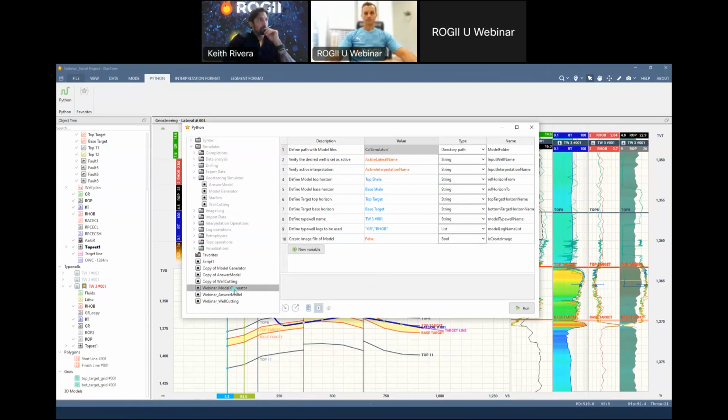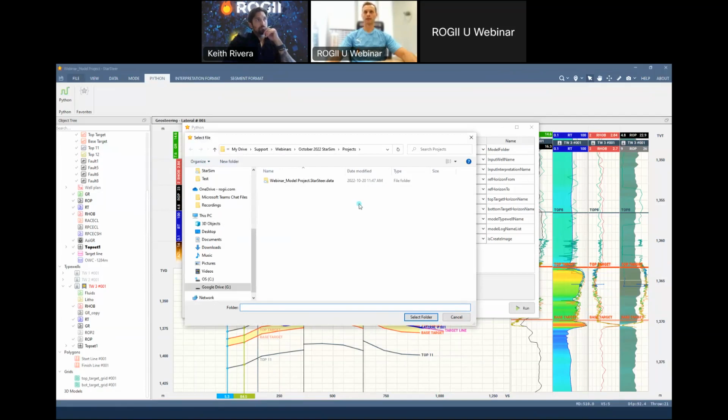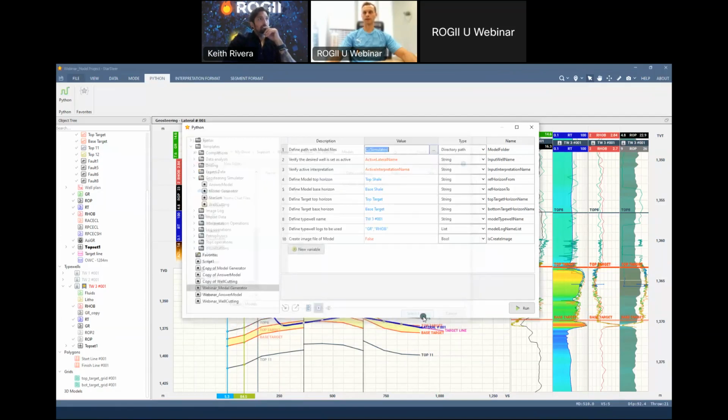All right. So to set up the model generator script, we want to define a path to save these model files. So if I double click in this value box, I can go ahead and define a path. I have a folder here already. I've created a folder called models. I'm just going to click in there, select folder, and I've defined my path.